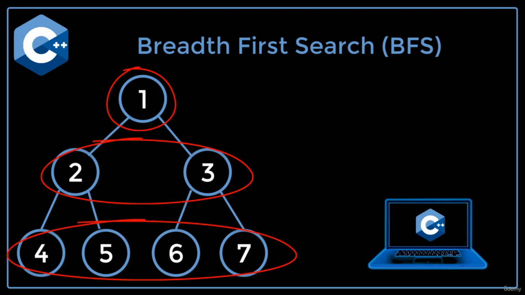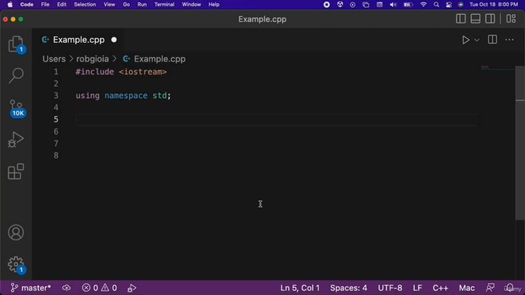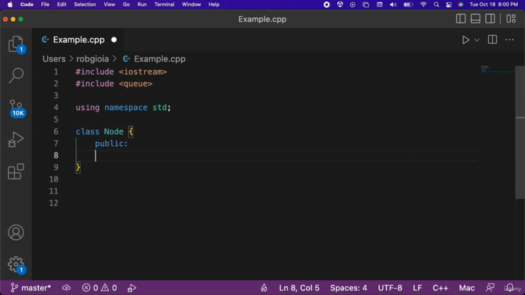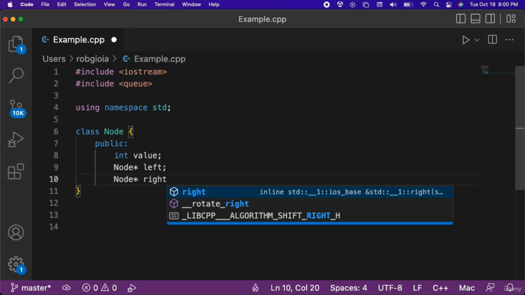Now that we understand the concept of a breadth-first algorithm, let's learn how to implement it using C++ code. At the top of the code, we will include the queue header file. After that, we will create a class named node with 3 public properties, an int named value, a node pointer named left, and a node pointer named right.